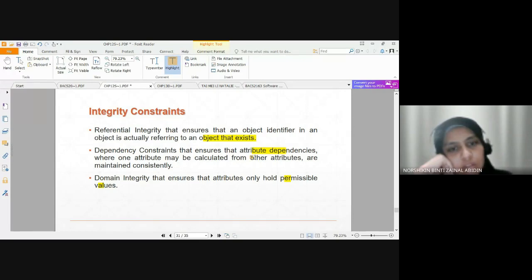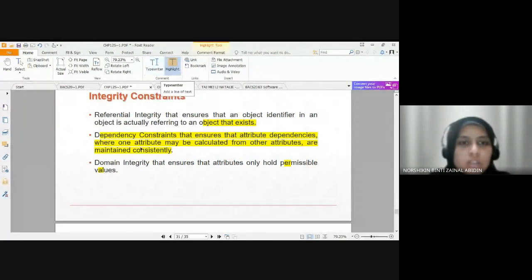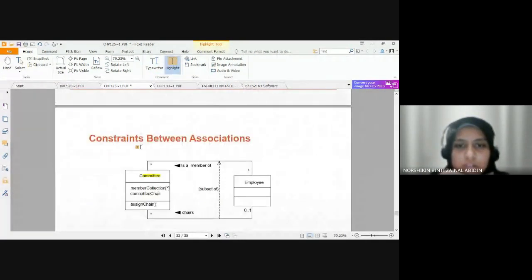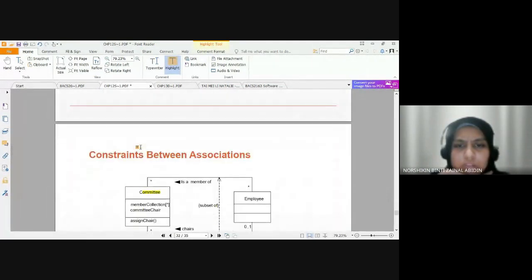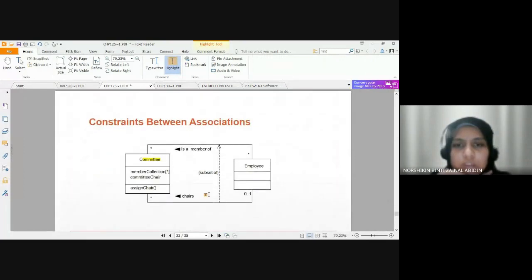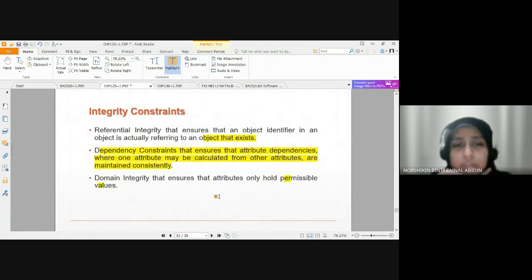Maintain consistently. Why do you have to have this diagram here? Dependency constraints. Dependency calculated. Actually, this second point here, dependency constraints. This second point here is actually referring to this arrow here. The relationship between two... it's not relationship. Attribute, and where an attribute may be calculated from other attributes.